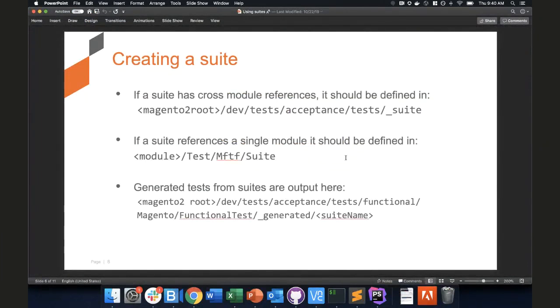Creating a suite. This is where they should live. If it has cross-module references, it should be defined under Magento 2 root, dev/tests/acceptance/tests/_suite right here. This could pretty much be considered a deprecated path because no one is able to push these suites in, right? And if they have cross-module references, it makes them really tricky because if the module isn't loaded, then the suite's going to say, I can't find a couple of my tests. Or if neither of the modules are loaded, the suite still exists, it's still read in, but then it'll just say, hey, the suite is empty, why do I exist?